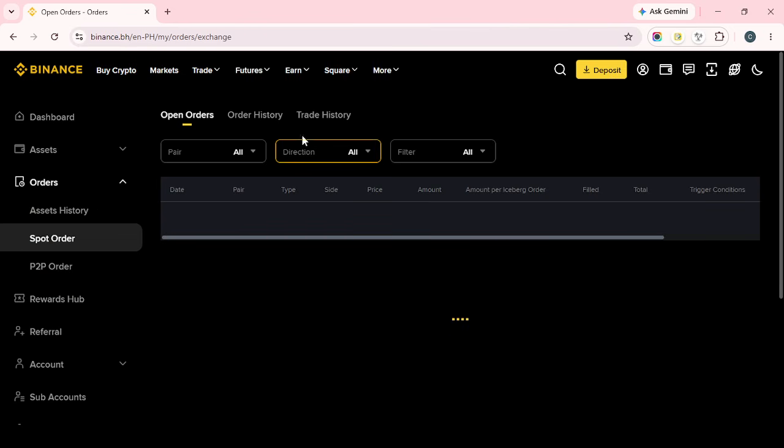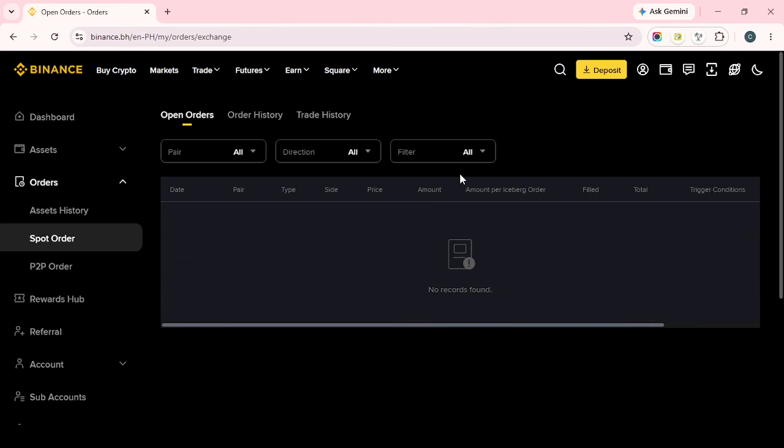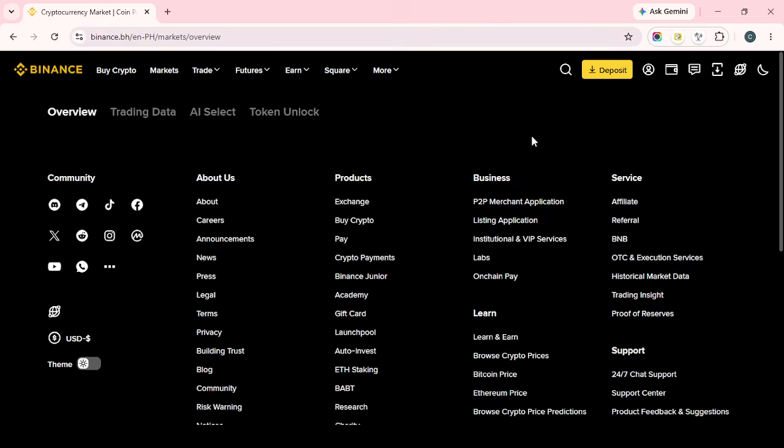If you're using the Binance app instead, the path is a little different but still simple. Open the app and tap Markets or Trades. Then look for the document or order icon in the top right corner of the screen and tap it. After that, select Order History. This will bring you to the section where your previous order activity is listed.